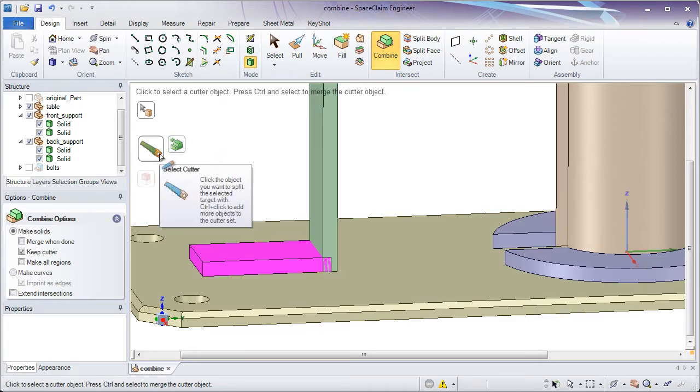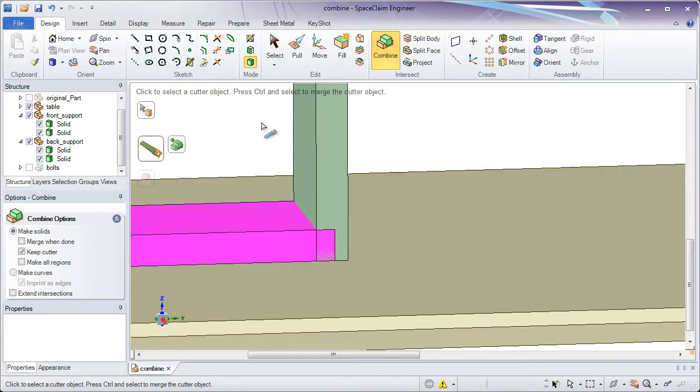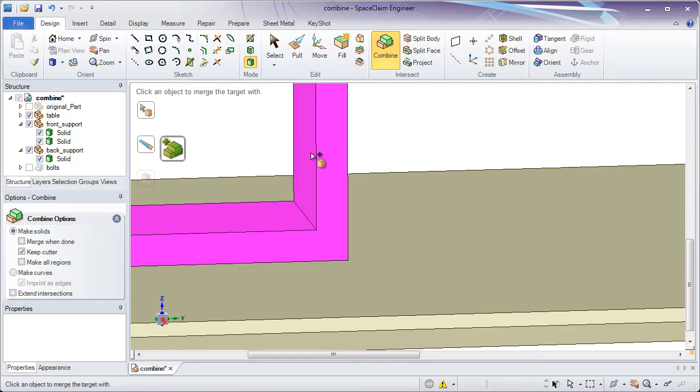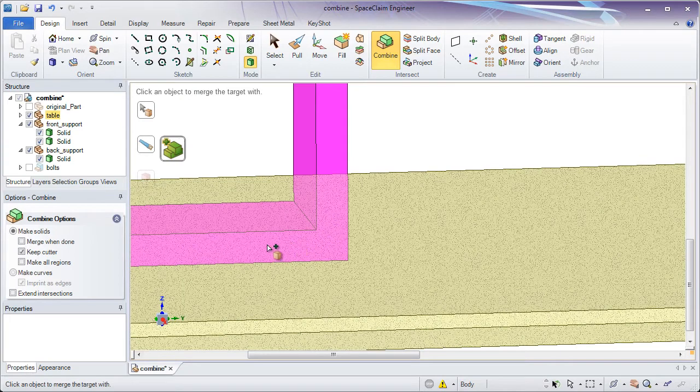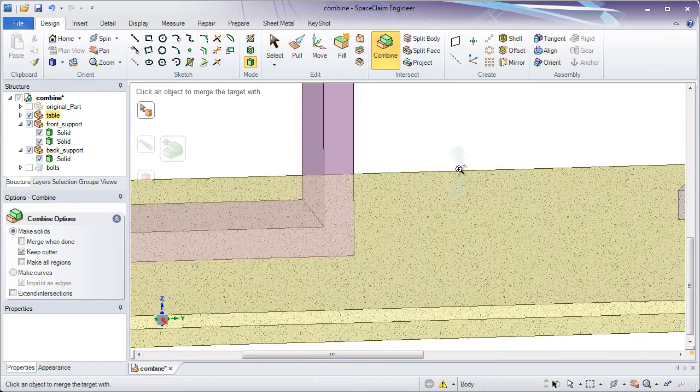Notice I can cut something away from it, or I can merge something into it. If I wanted to cut something away from it, like this green part, I would have to have an overlap, which I have in this section. If I want to combine with merging them together, I would choose the merge option, click the green part. Now the green part has been merged into the purple one, and we have one new solid in the structure tree. Let me click in white space and start again.